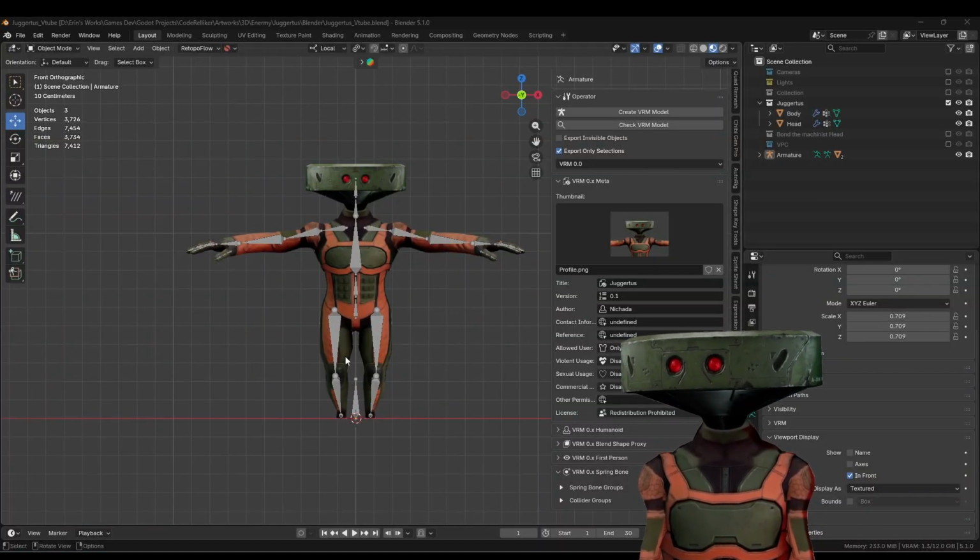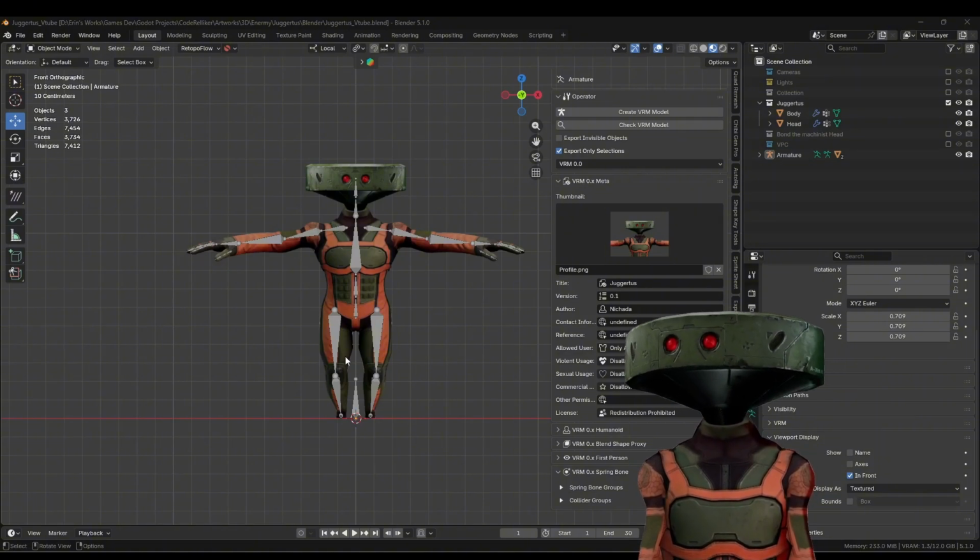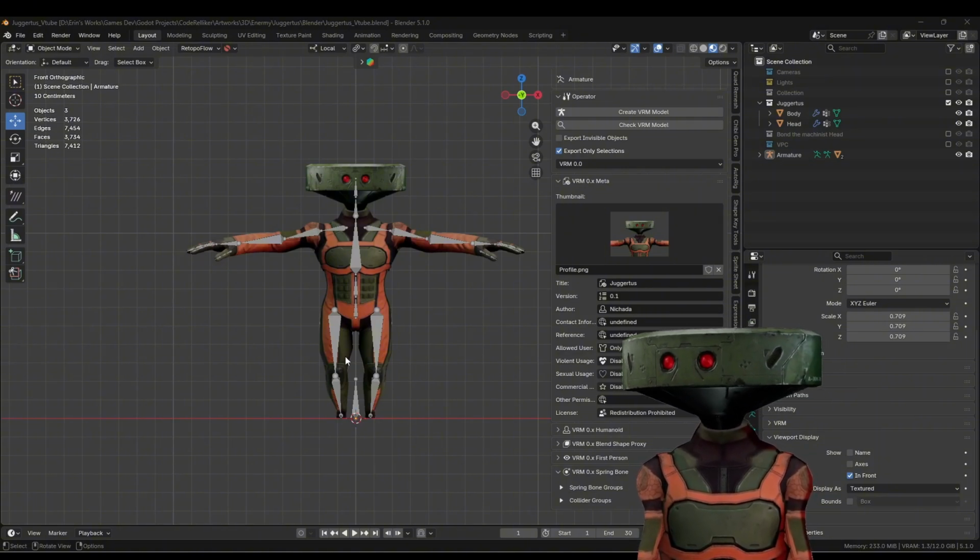Okay, our avatar is ready. This is a fully custom avatar. You can use any character you like.